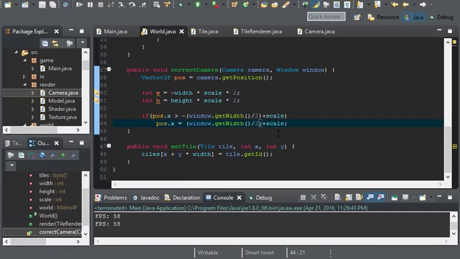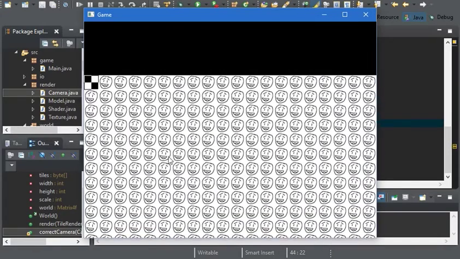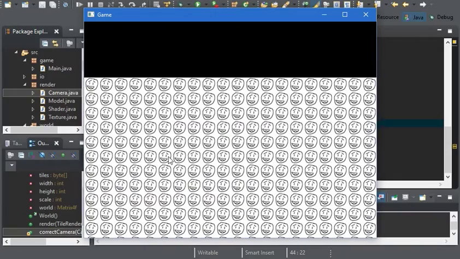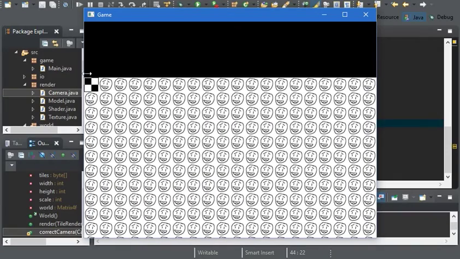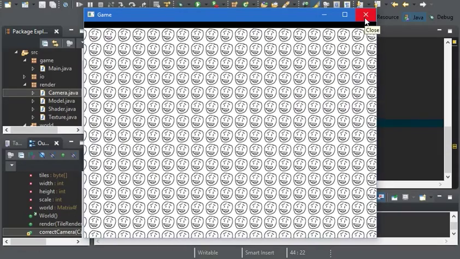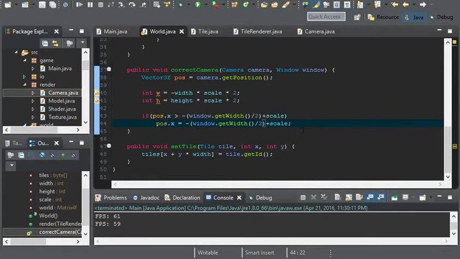Oh, I see why. That should be negative. Okay, so now this works. Remember, this is the top left. This will keep reference to see if it's actually going to the top left. Now let's test the right position.